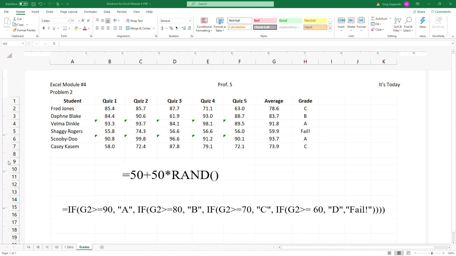I've got my students' names identified in my first column, and in each one of these I am calculating the grade using the random function rather than random in between. So if we click on this first one here, you may not be able to read it up there, but I got it nice and big down here.